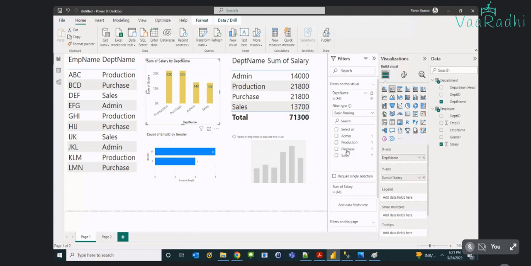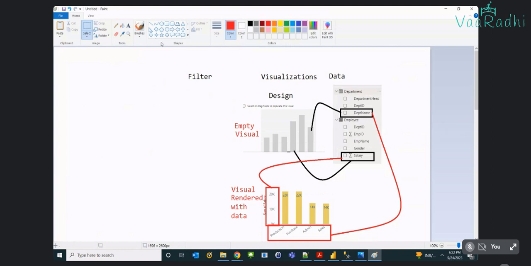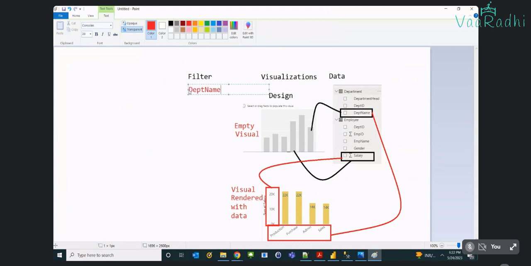See, if I select production, let's see whether this filter selection impacts all other visuals or only this particular selected visual. I'm selecting production. Did all visuals get affected or only the selected visual? Only the selected visual got affected. Perfect. I'm selecting production and sales. I'm seeing only the salary information of the production and sales departments because this is a filter on this visual. Clear, guys?